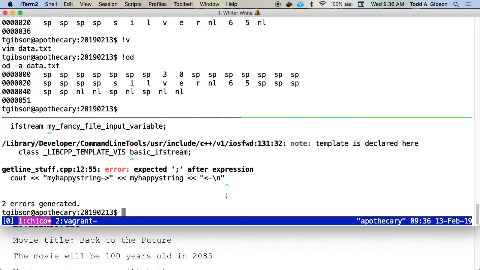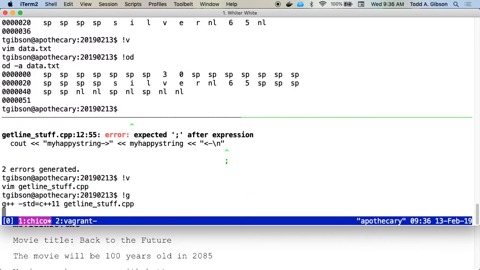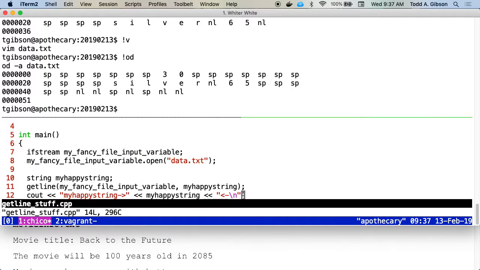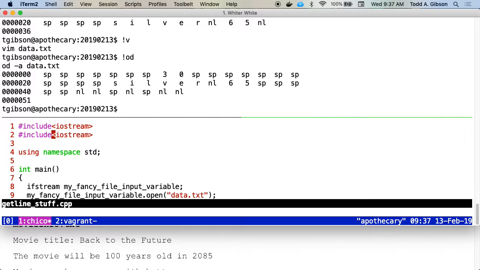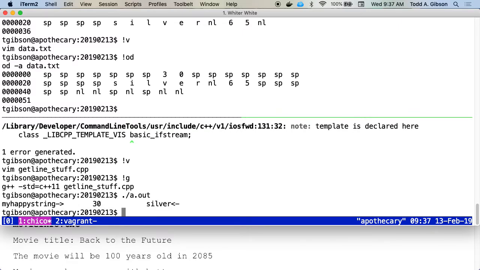I forgot a semicolon somewhere. Yep, right there. Let's try again. Okay, now what am I doing? If you get this implicit instantiation error and you're dealing with files, that invariably means you forgot to include fstream. All right, here we go. Let's look at it. And there it is.